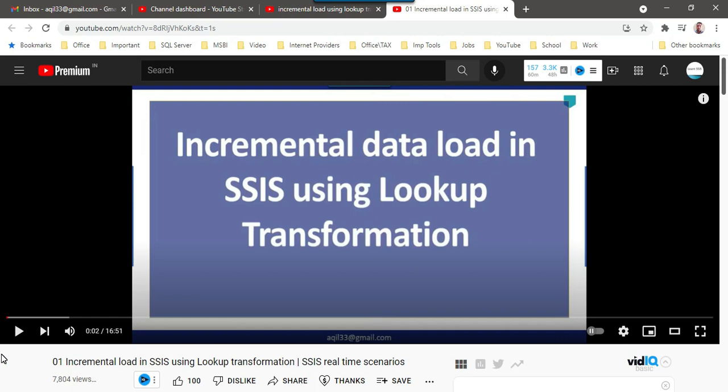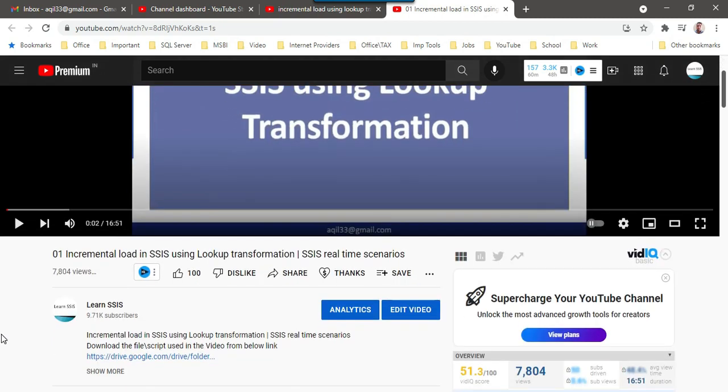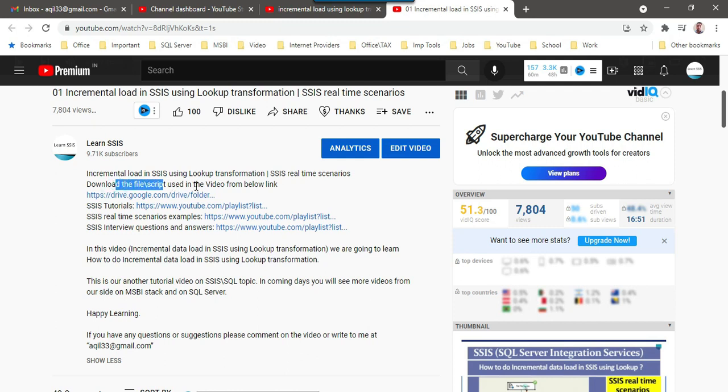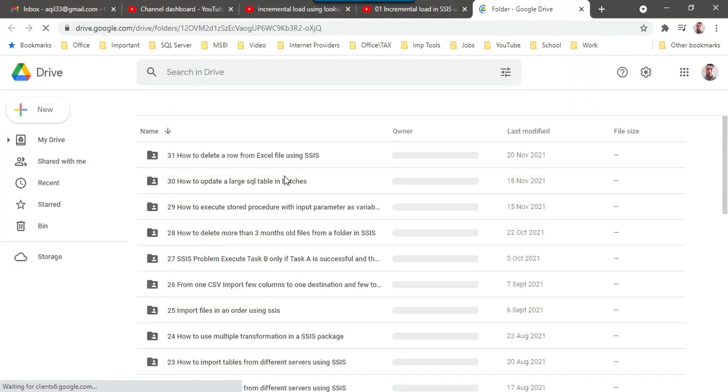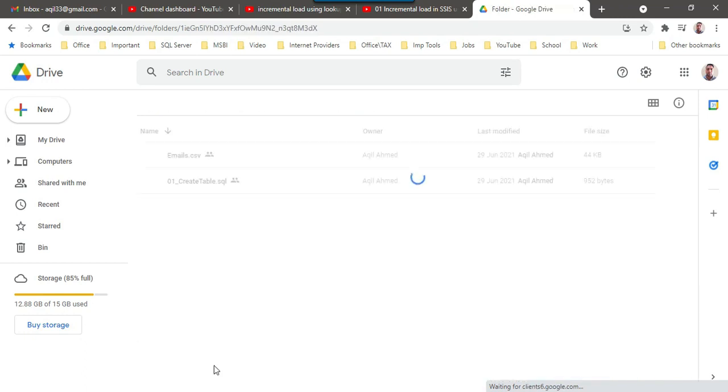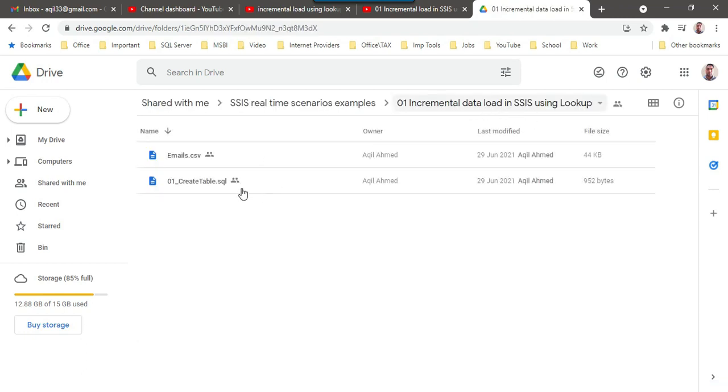If you want to download the create table statement and the CSV file that I have used in the video, you can go to the description of this video and download the file script used in the video using the below link. If you click on this link, the first video is the 01 incremental load. From here you can double click on this folder, and then you can download the email.csv file, and you can also download the create table statement that I have used in this video.